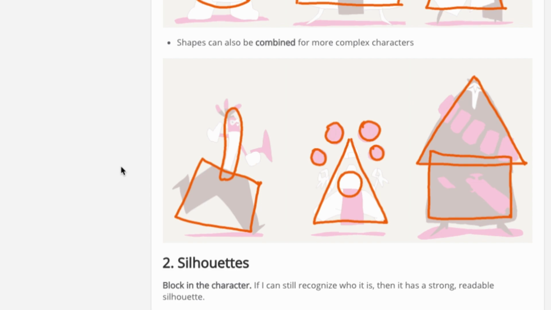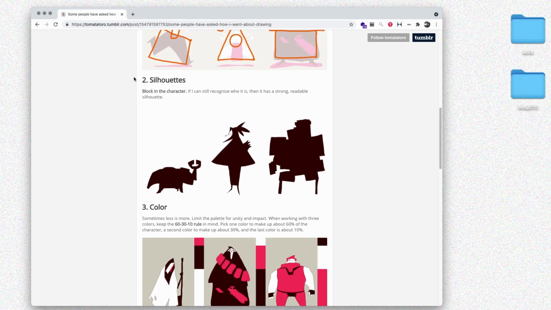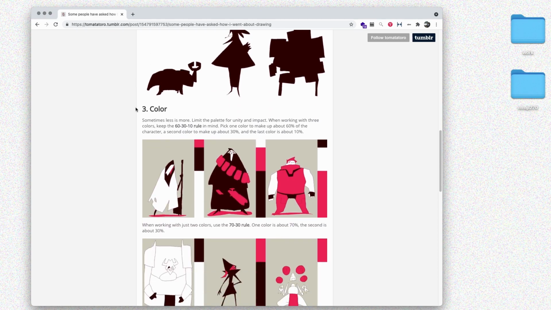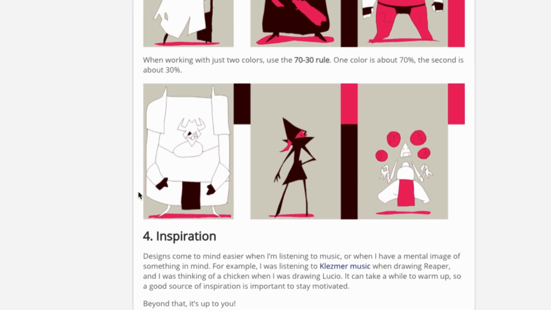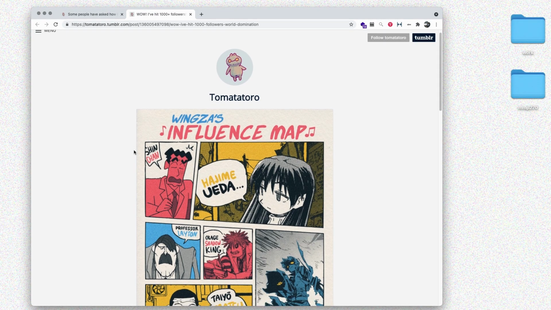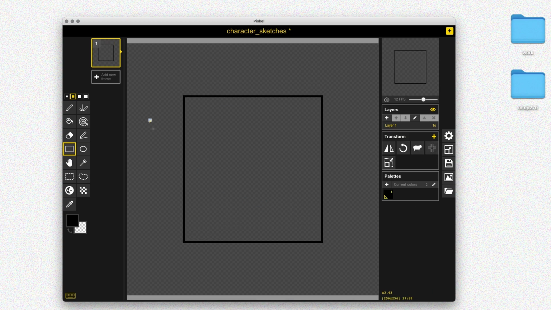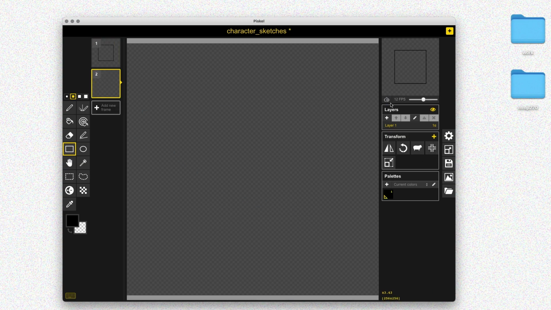The blog also talks about creating strong silhouettes and using color to create these unique characters. And the artist even included some of the inspiration that they used when they were designing the characters. So I used that as inspiration when I started designing my characters. Started out with just a big box and then started drawing around that outline using the onion skin in Piskel.